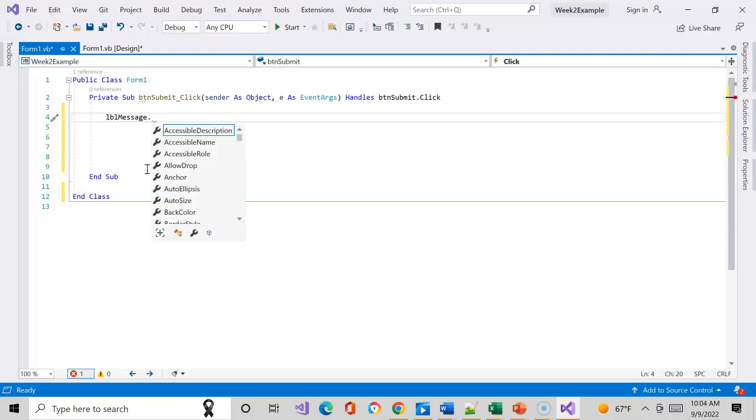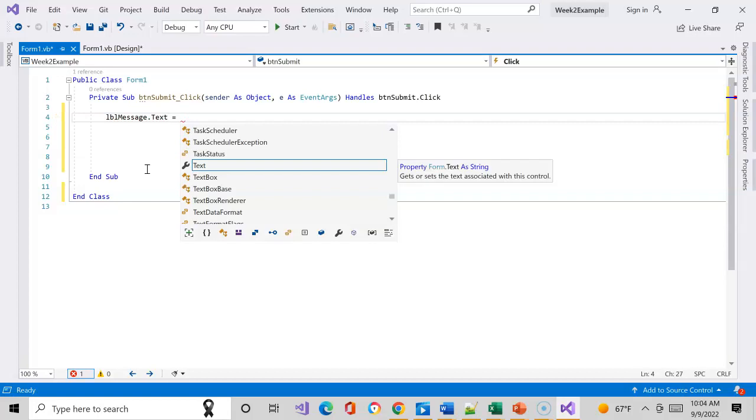And so the property we want to change is the one that always holds the value, and that was the text property. You see, if I start typing it, it actually comes up in IntelliSense. As soon as it gets to the point where you like it, you can hit tab, and it'll actually finish typing out the word. Pretty simple.